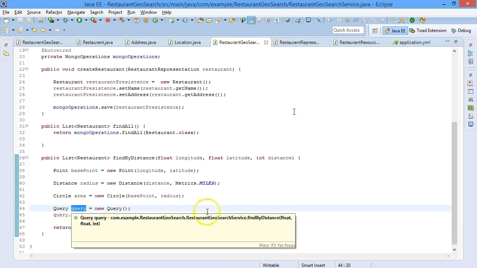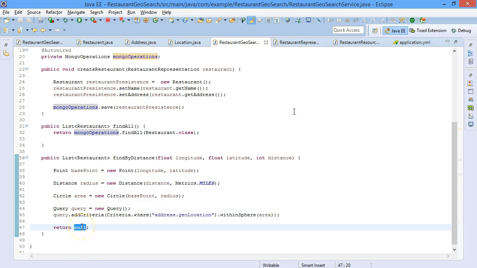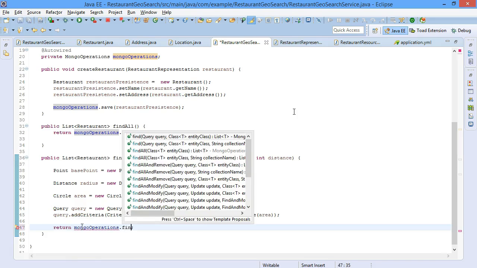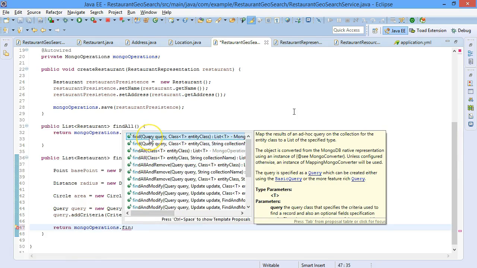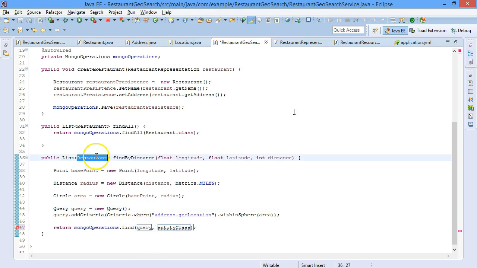So now we have a query ready, and we have MongoOperations also ready. So we will do mongoOperations.find, and as you can see, the first construct for this method definition provided is query and the entity class. So we have the query ready. We will pass in the query, and similarly we know the entity class is Restaurant. So Restaurant.class, and this is really it.